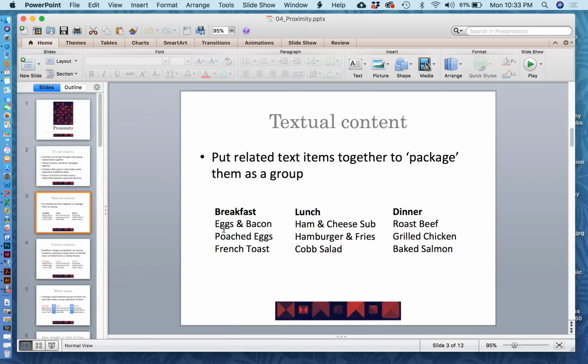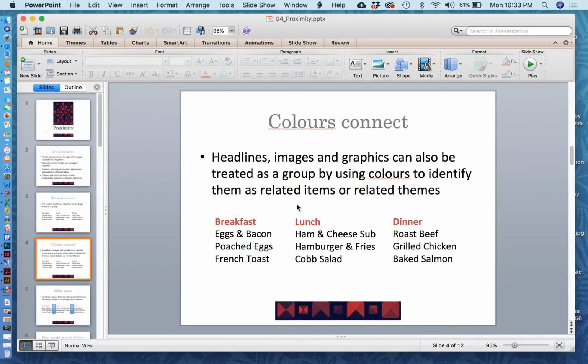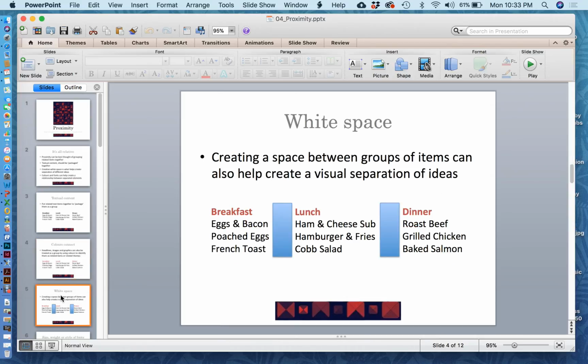A menu is a very obvious one that we package together. We can also use colors to connect those so that we know that breakfast, lunch, and dinner are categories of food. So there's a relationship between these items based on the color. We can create white space between those groups of items to help separate those packages of information.